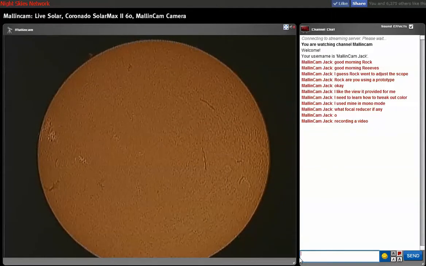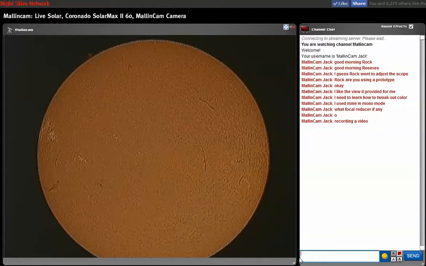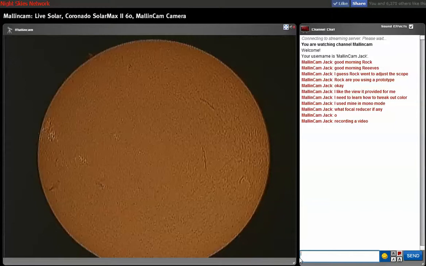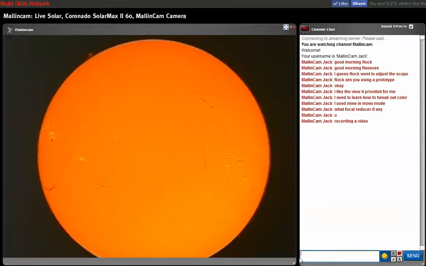Basically, what we want to do is, depending on the scope you have, the F ratio you're using, Barlow or not, these AMCAP properties need to be adjusted. What I'm going to do is start back at default. This is what it looks like. This is default in AMCAP. Now, if you pay attention here, I'm not touching the camera at all. I already preset the camera one way and do the final adjustments.